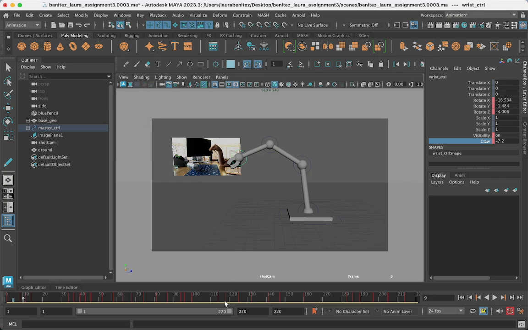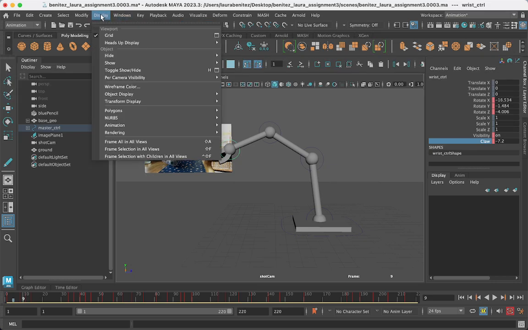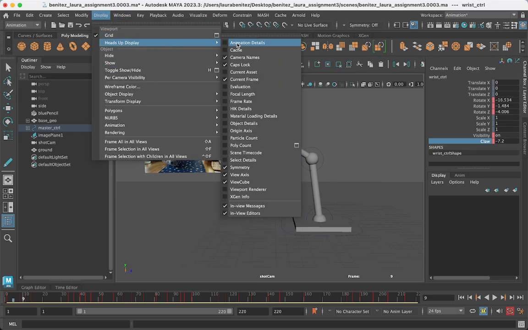And so once you're done, you're going to make a play blast. To make a play blast, you can leave the controls here, but I am going to turn off the resolution gate that I have going on here. You can leave the reference image in your work in progress and make sure to have your frame number on. So under display, go to heads up display and then go to current frame. Make sure it's checked on.